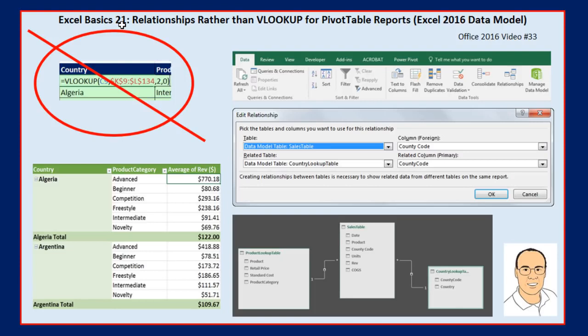Hey, in this video, we're following up on last video where we used VLOOKUP and pivot tables. And in this video, we want to see how to use relationships rather than VLOOKUP for pivot table reports. Yes, this is a big no symbol because in some situations, we do not want to use VLOOKUP when we're adding an extra column to a large data set.